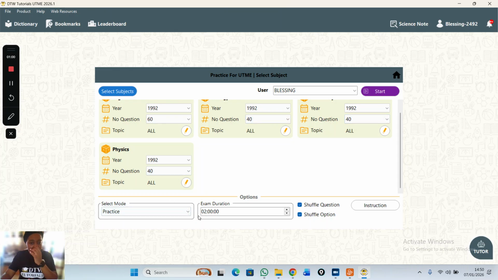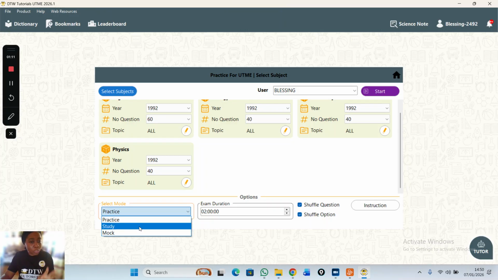Now, you come here. This is already on practice. There are several modes, let me just quickly talk on this. On this mode here, you can use practice, you can use mock mode. Practice and mock mode, you see the timed environment, but in study mode, there's no timed environment. Study mode allows you, immediately you try a question, to see the answer immediately. But we are practicing, we are putting ourselves under exam conditions. So let's go to practice mode.